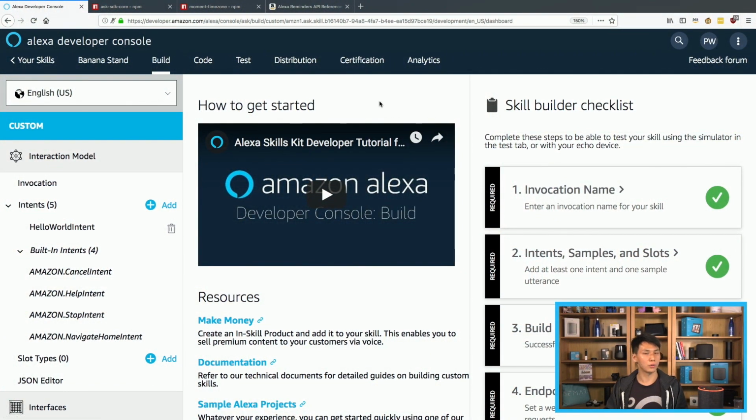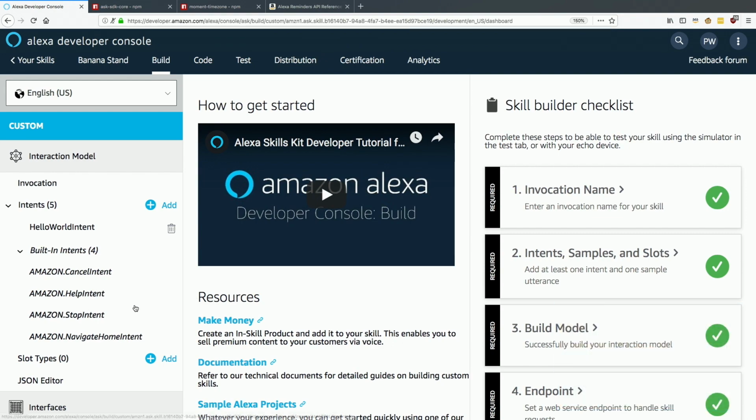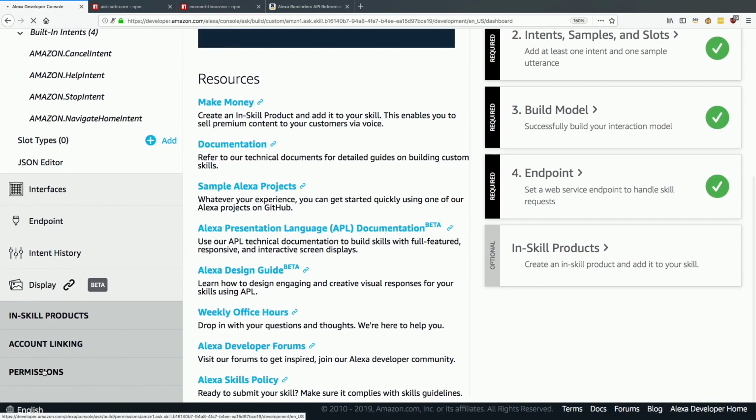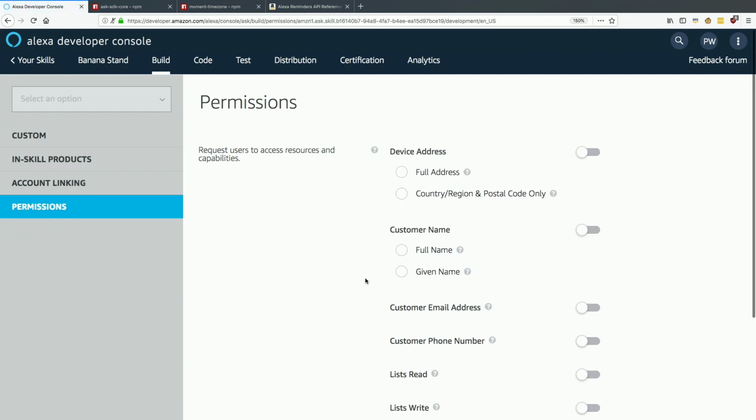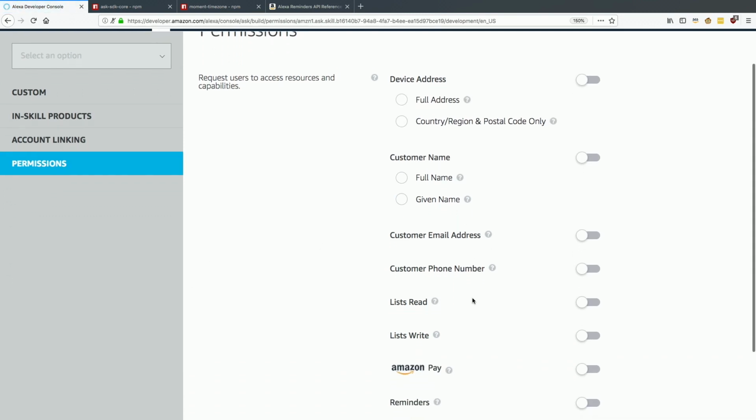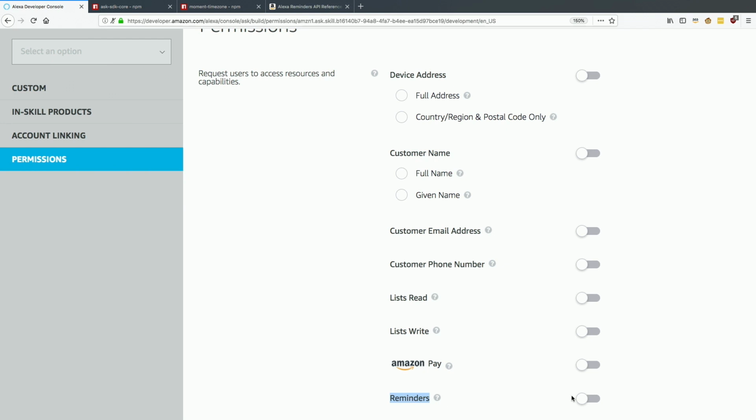Let's now hop over to the developer console. So in the developer console, I have a hosted skill. We're going to be using JavaScript and Node.js, and the skill is called Banana Stand. Let's jump into actually starting to implement this, and the first thing that we will be doing is the configuration. Let's go ahead and scroll down, click on permissions right here, and then scroll down some more until we find reminders, which is right here, and then we're going to toggle on that switch, and that's going to give the skill permission to work with reminders.